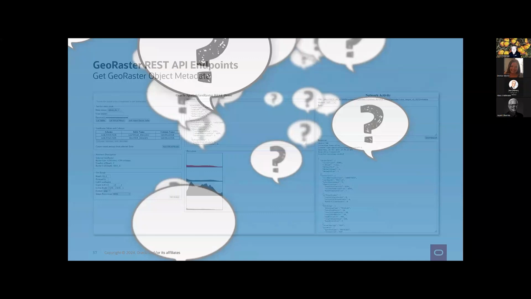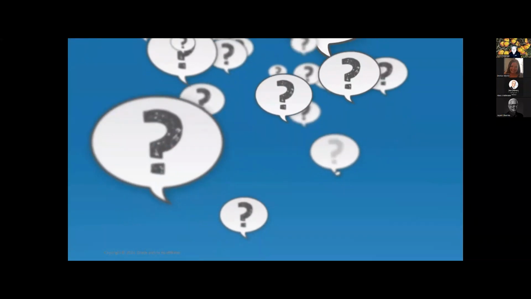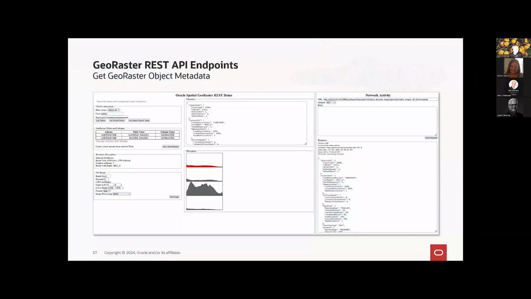And I think this is the last example of how to use the REST API. So, any more questions regarding what we have seen here regarding the REST API for GeoRaster objects in the Oracle database?